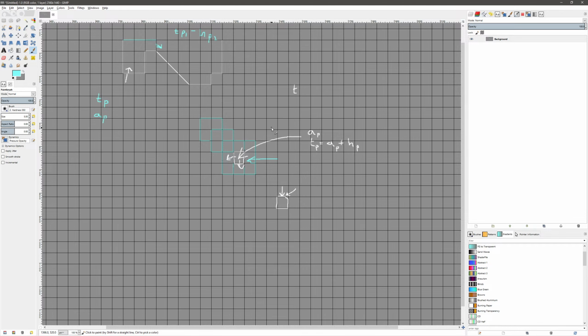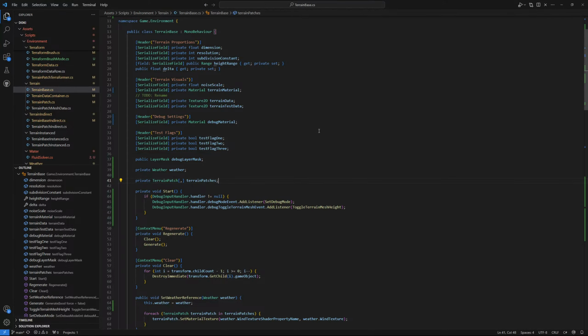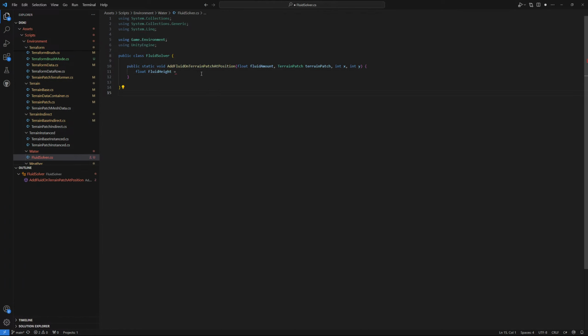I do want to try this with a simplified system first. Maybe that is the better way to do it. Yeah, let's jump to the fluid solver. We're gonna introduce something I removed yesterday, but I think I'm okay with that.